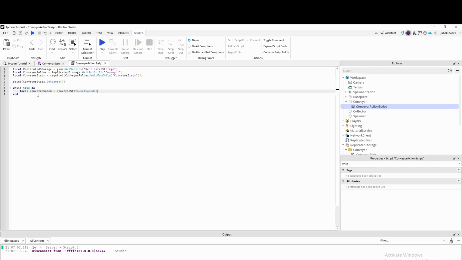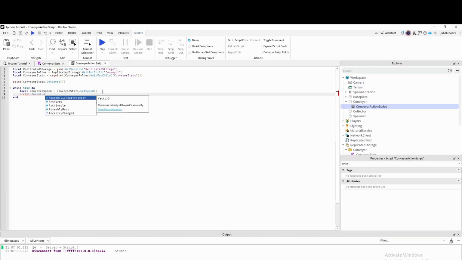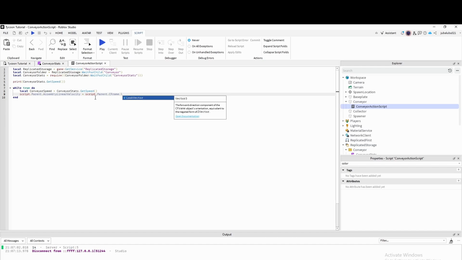And so now we have our conveyor speed, that right there. And then probably the most complicated thing here, which isn't too complicated, we're going to access the script.Parent.AssemblyLinearVelocity. And so we're actually setting the assembly linear velocity. Well, it's already auto-completing here, but it is going to be script.Parent.CFrame.LookVector.